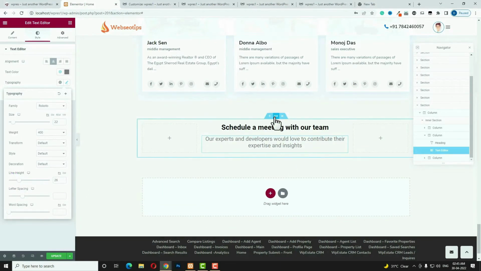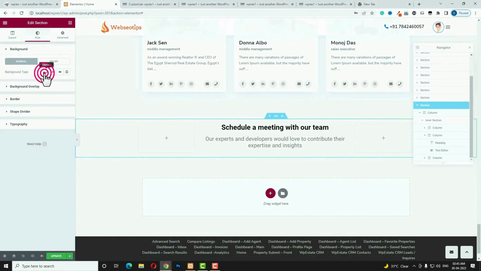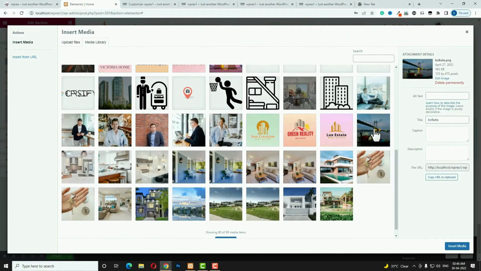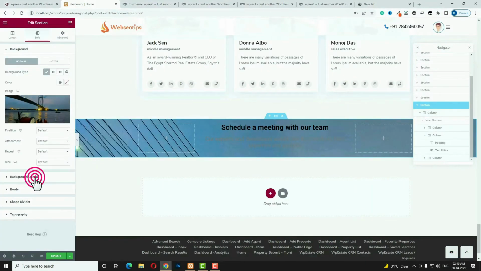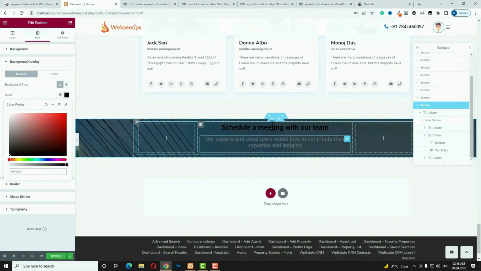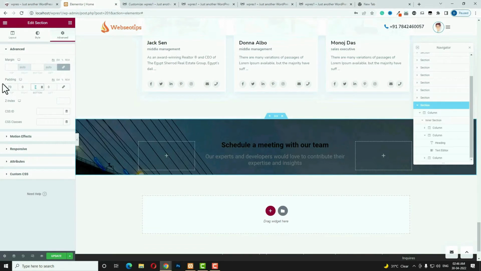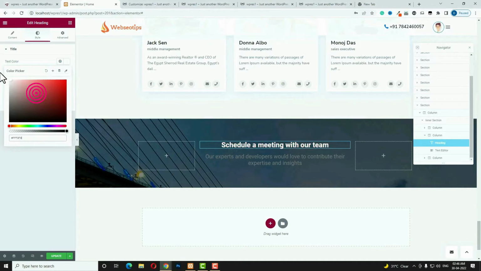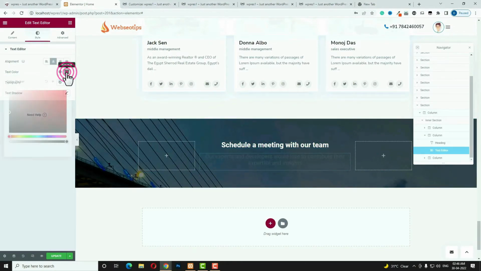Next I have to click on this option, make it stretch section, click on the style option, click on this, and I have to upload the image also for the background image. Suppose I am taking this image, click on insert media, and after that I am making the background overlay black color. And after that I forgot one thing, I need some padding also. So padding top will be 70, and padding bottom will be 50. And this text color I have to make white. So let me make it white. For this one also, I mean for this text editor also, the color should be white.